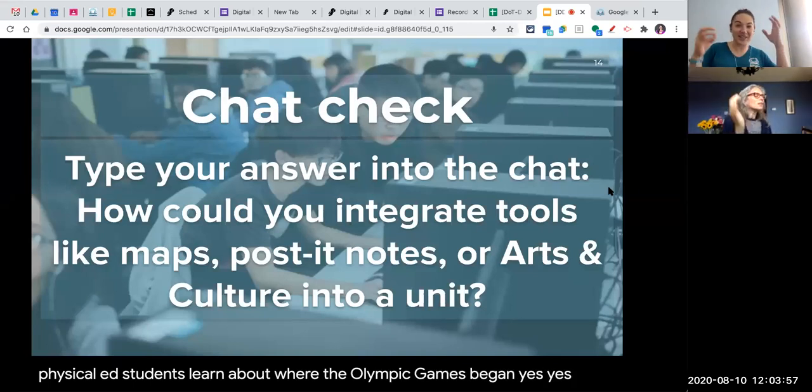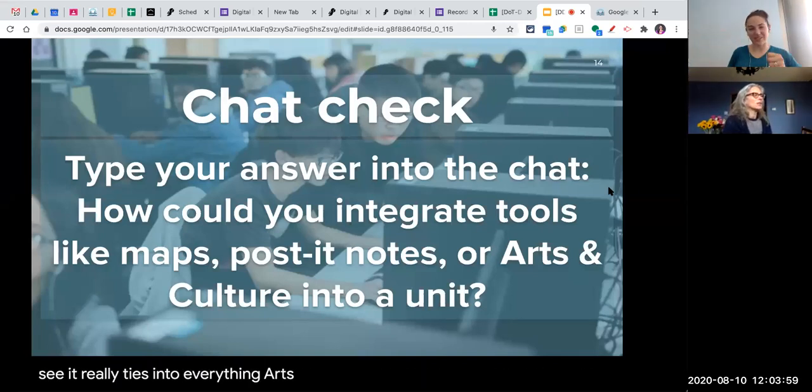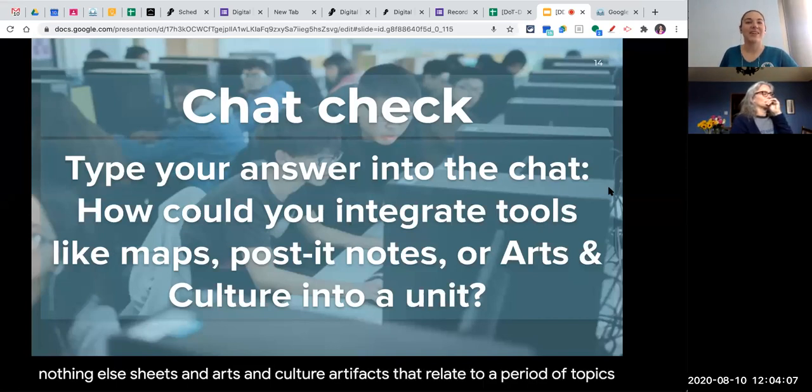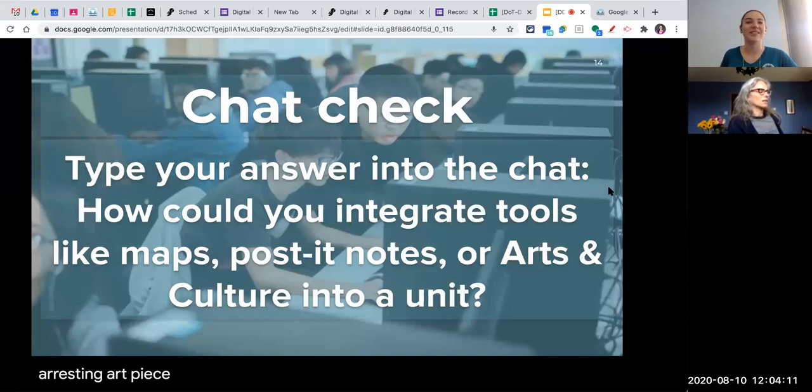Yes, yes. So see, it ties into everything. Arts and Culture, Arts and Culture. If you walk away with nothing else, Sheets and Arts and Culture. Finding artifacts that relate to a period of topics. Choosing arresting art pieces and finding the commonality, looking for threads and themes and trends.